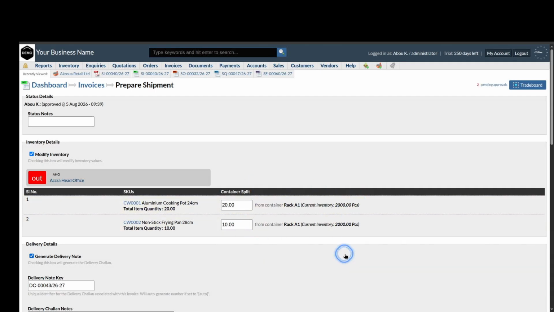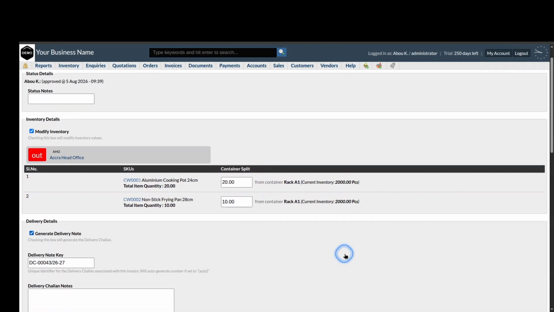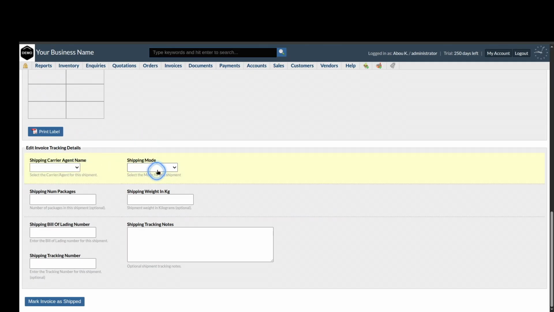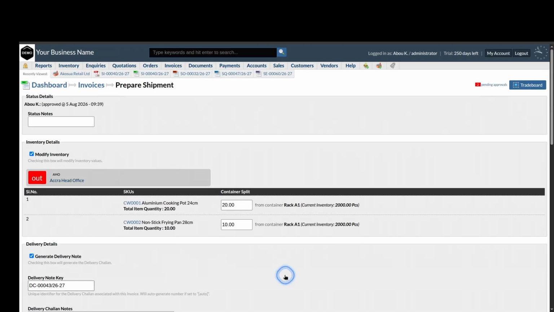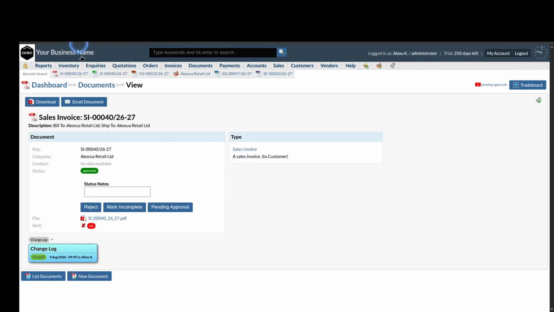You can also record everything about the shipment here. The shipping mode, maybe it's local delivery, maybe the customer is picking it up. In our case, let's choose local. You can add tracking notes, choose a shipping carrier and agent, and even print labels to stick on the items you're shipping. Fill these in according to how you manage your shipping. When we're happy, we can mark the invoice as shipped. But before we do, I want you to pay attention to something.